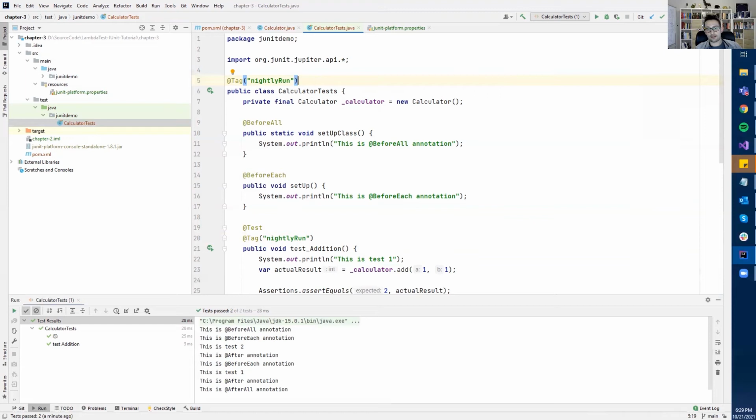And also keep in mind that JUnit 5 annotations can be used as meta annotations. What does this mean? That means that you can define your own composite annotation that will automatically inherit the semantics of its meta annotations. For example, instead of copy pasting everywhere this tag nightly run, you can create a custom annotation called nightly run. And this nightly run can then be used as a replacement for this tag. Let me show you. You will get it right away.